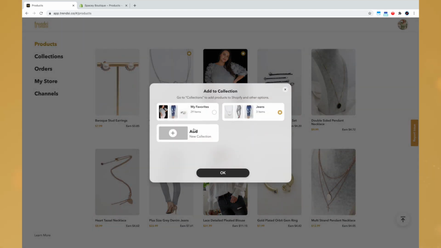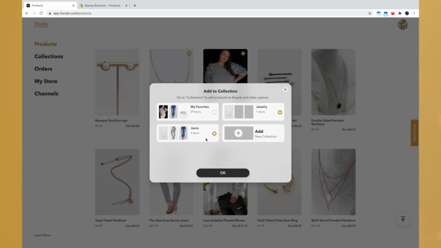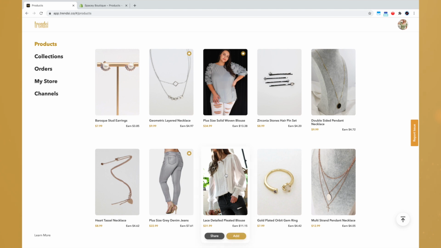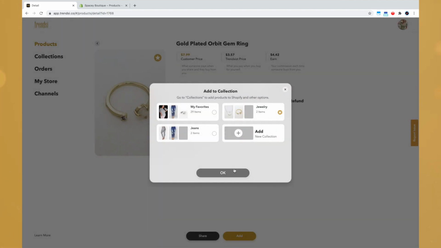It's going to add there, but let's add another collection. We'll name it. And now it will add to both, or I can make it not add here. I can go to a product details screen and add there as well.